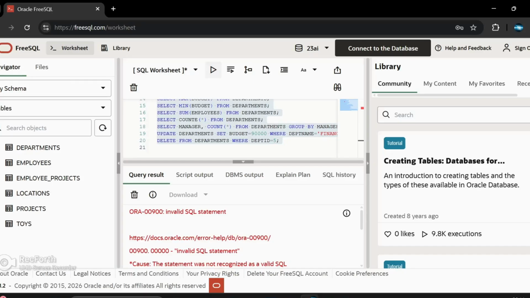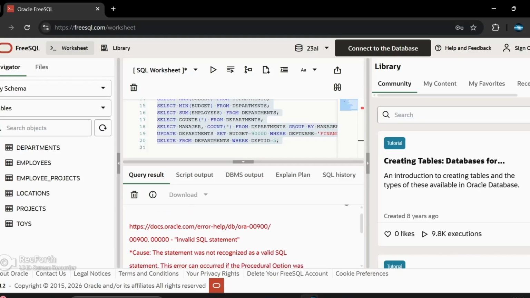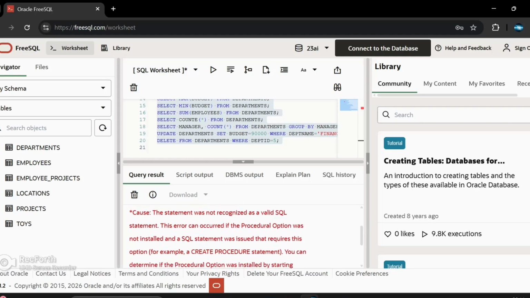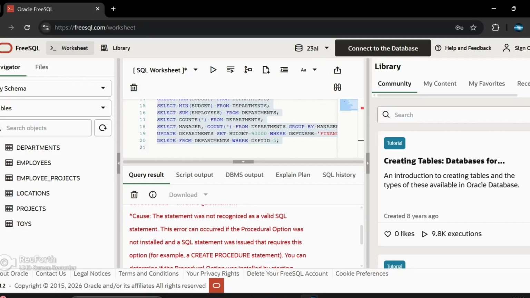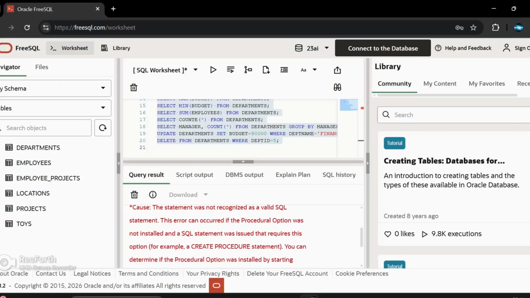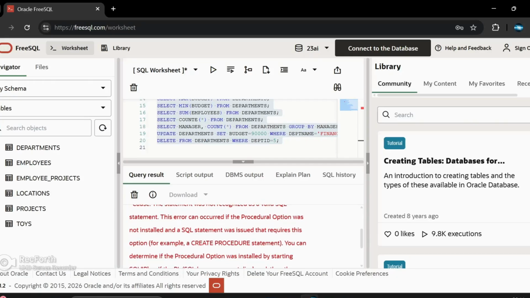So now by clicking the run statement, let's check the results. All right, so invalid SQL statement. As you can see, this site also helps us understand the correction, or in simple words, what we have done wrong. So let's see what it says. It tells about the cause of this error. The statement was not recognized as a valid SQL statement.